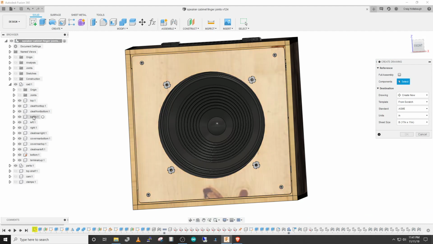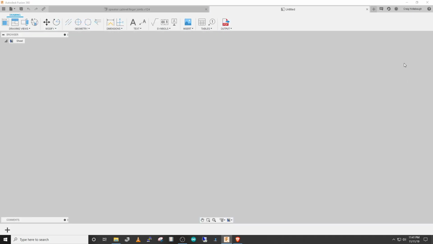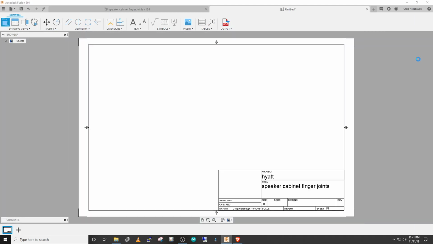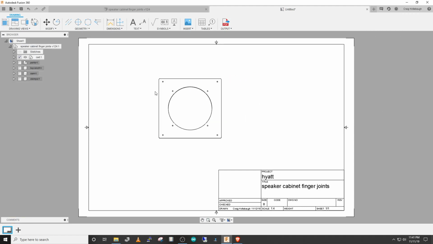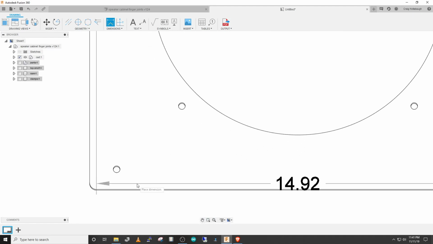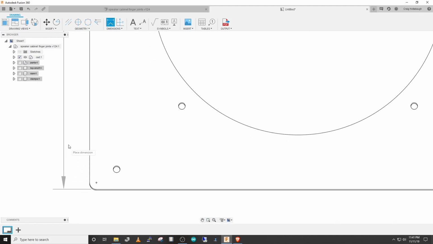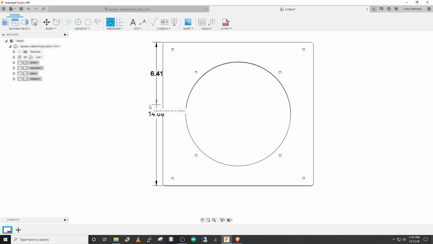And we will just do the baffle. And we'll change the scale of it. We'll put a dimension on here from the top down to the bottom down here. And it is 14.68. Okay.